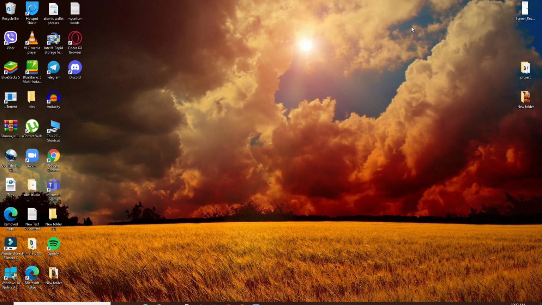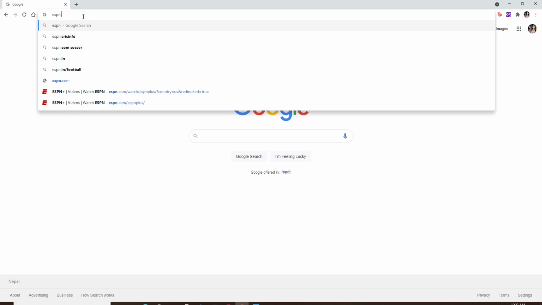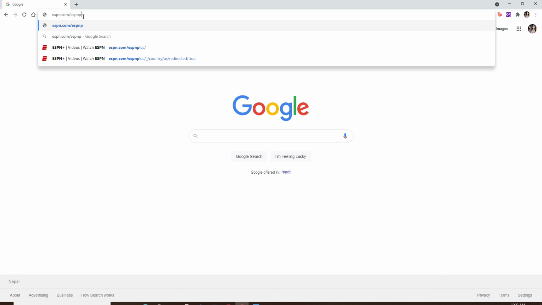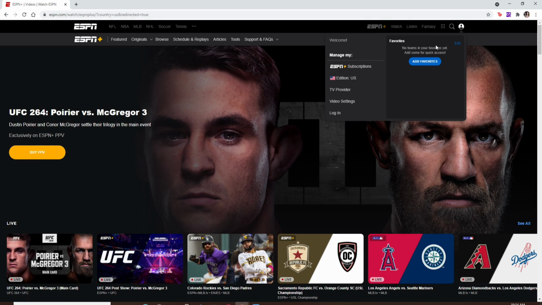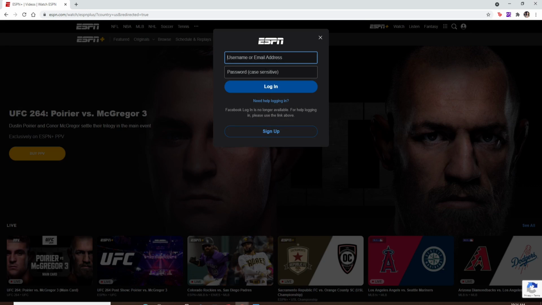Now let's get started. Start by opening a web browser and typing in espn.com/ESPN Plus. You'll end up on the official website of ESPN Plus. Now, go to the top right and click on the human icon. From the expanded menu, click on Login and you'll end up in the login area for ESPN Plus.